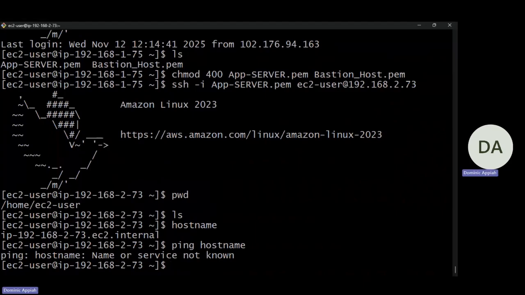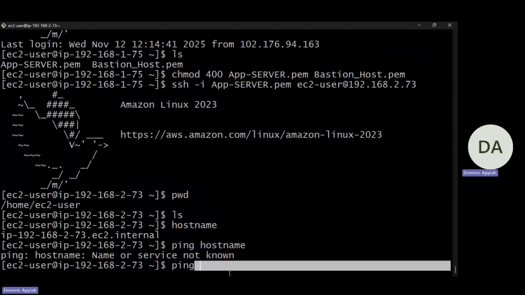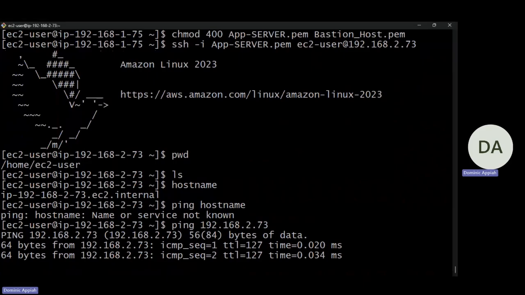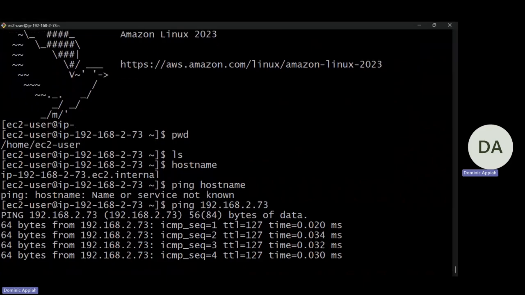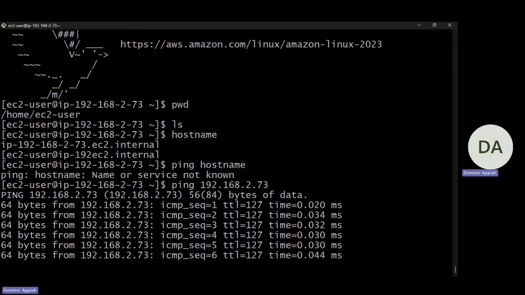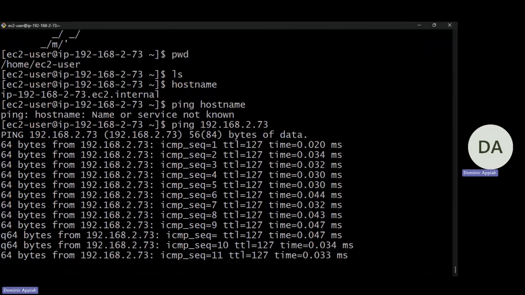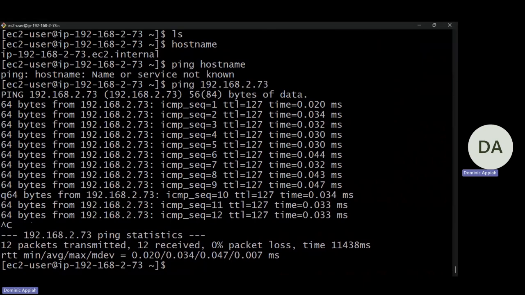Okay, so it's not actually known. So we ping what it has given us here. So this is the IP, 192.168.2.73, and then it should ping. So it is pinging itself. The app server is pushing traffic to itself. So let me do a Q and see if it takes me out. What about a C? Great. So it takes me out of it.